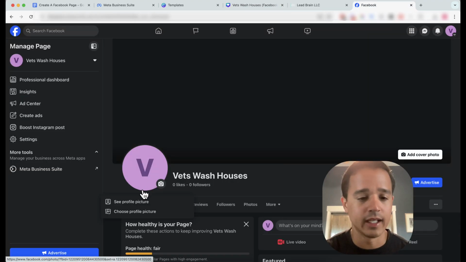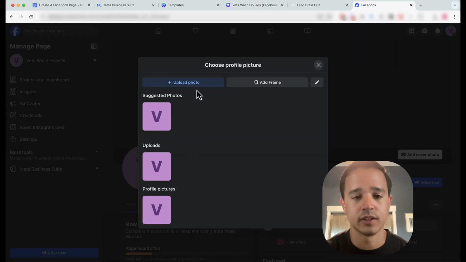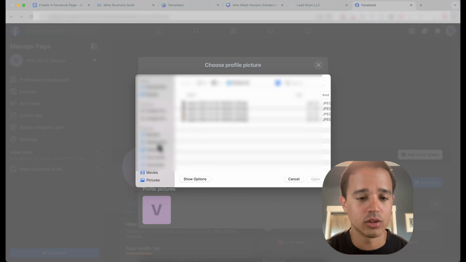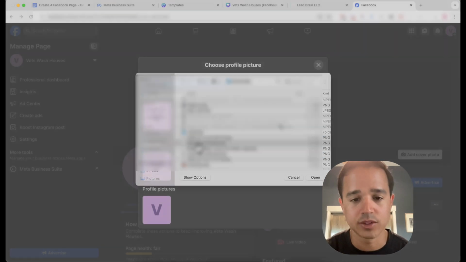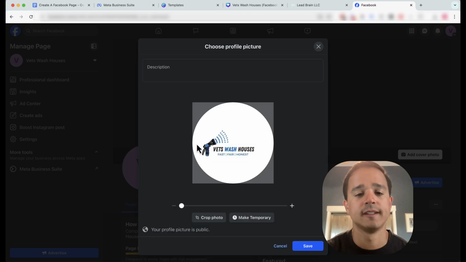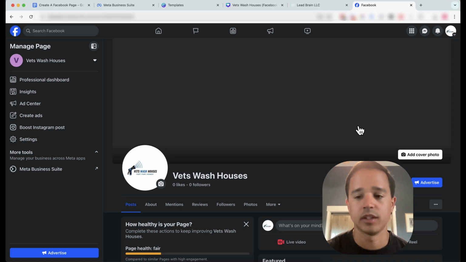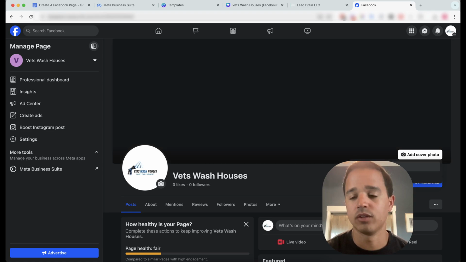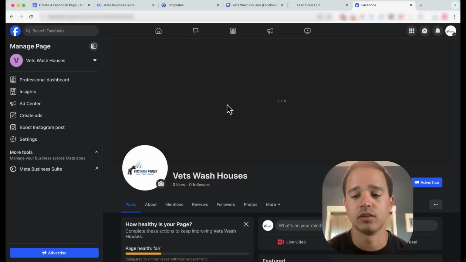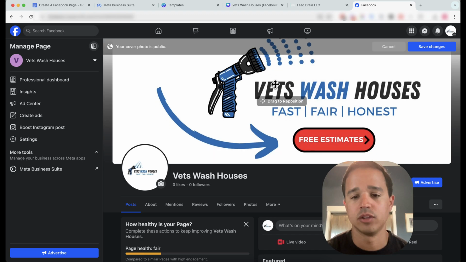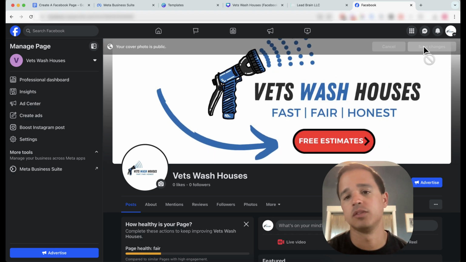Now let's go ahead and upload a photo. We are going to come into downloads, and we have our Vets Wash Houses PNG. Cool, looks good. Not too worried about details right now. We just want to get the page up. Awesome, now we are going to add a cover photo. Let's upload a photo. We have this cover photo. Let's reposition it a little bit. Awesome, save changes.